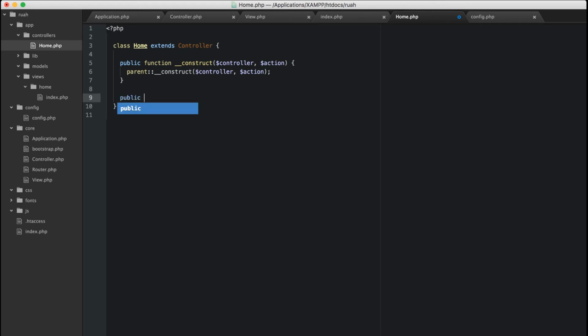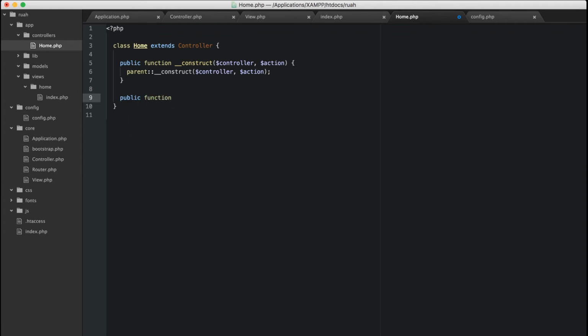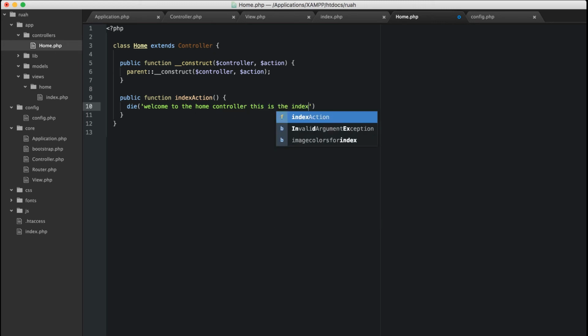So then let's give it a public function. Now remember, all of our actions need to be called index action, or whatever the action is going to be called, but you add action to it, and that's how it's going to know what method's being loaded from the URL. So here, I'm just going to kill the page and say, welcome to the home controller. This is the index action, okay? So if this is working correctly, this should, yep. So it says, welcome to the home controller. This is the index action.